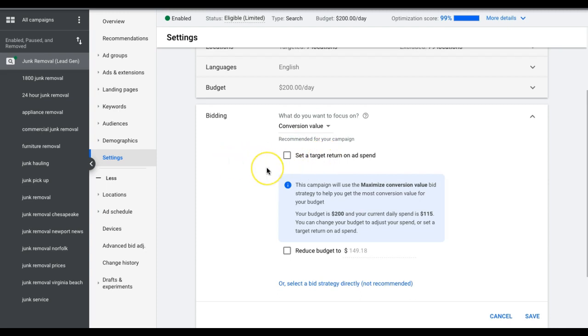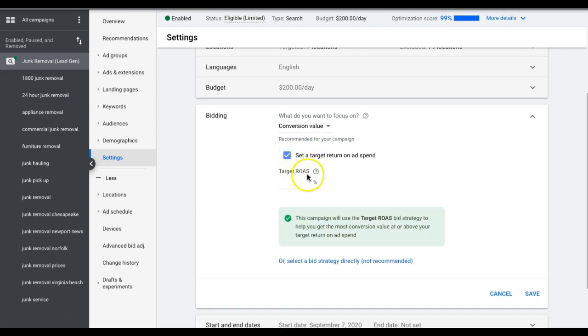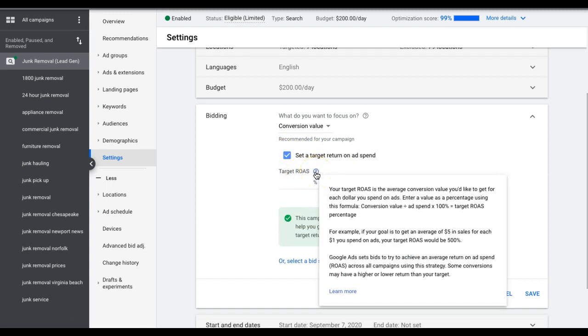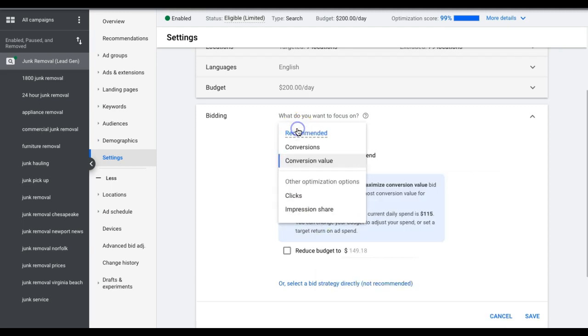Now this is if you want Google to auto bid for you and you set a conversion value to try and get you that value per conversion, it'll do that. Or you can set one here, kind of like target CPA, but it's target return on ad spend. If you go right here, it gives you a little brief example. If your goal is to get an average of $5 in sales for each $1 you spend on ads, your target ROAS would be 500%. All right, so it's giving you an example of how you should set this. I don't really mess around with this one too much.